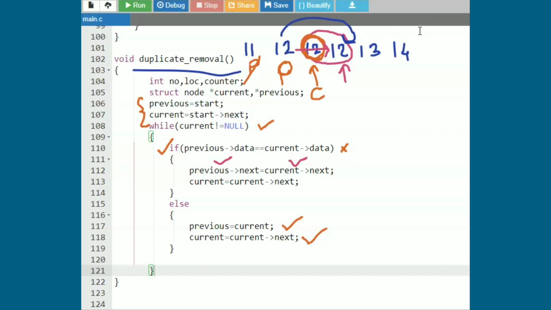After this link is created, I need to update the current as well as the previous value. But you observe that I deleted this 12, so there is no need to update the previous value. I need to update just the current one. So here I have just updated current to the next value: current is equal to current next. This statement is given here. So if two elements are equal, we just create a link from previous next to current next, and second, we just update the current value. So now you can think that your current goes from this to this location.